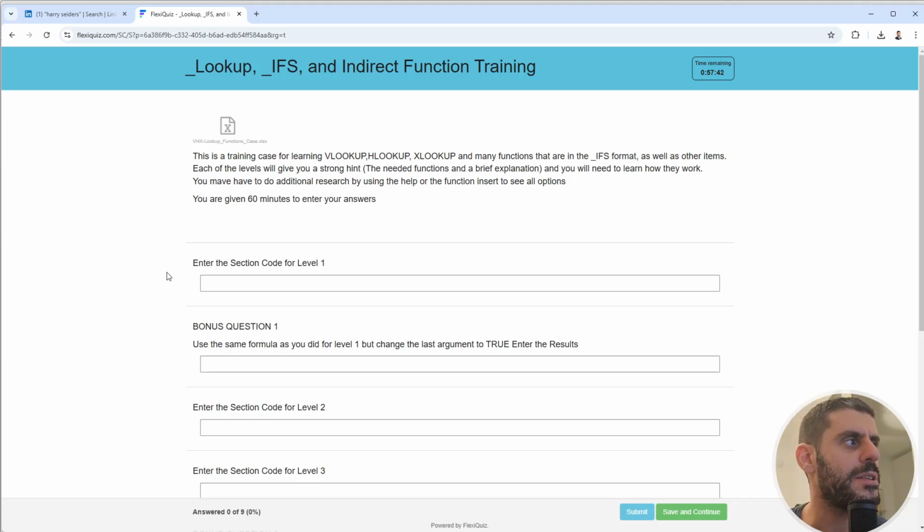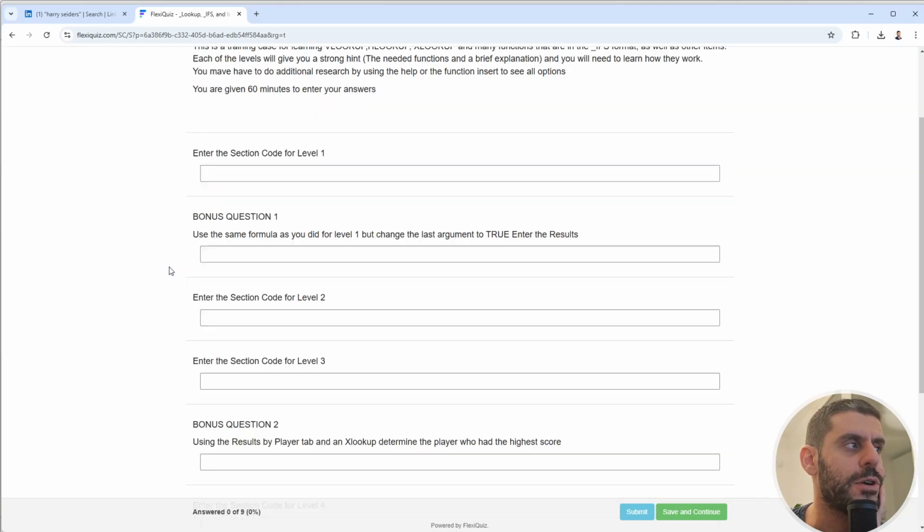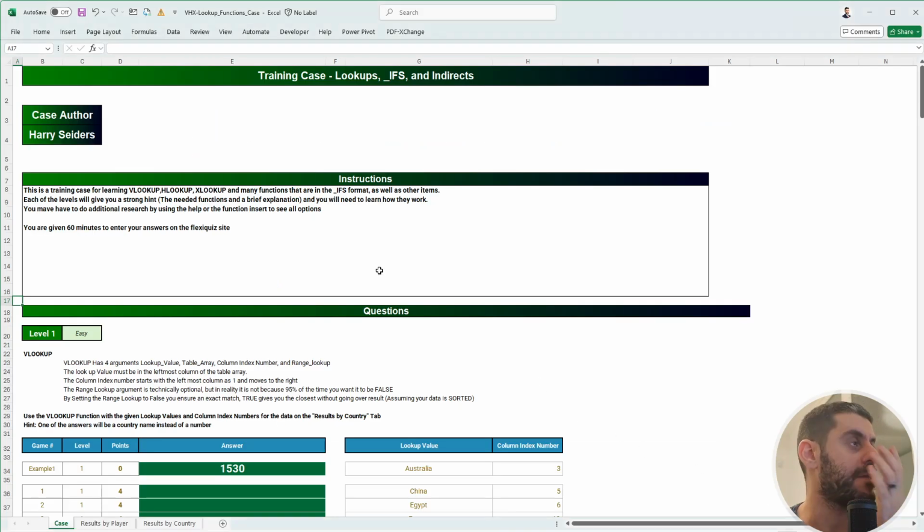Again, this is provided into the usual competition format, so you have the platform in which you will have to output the codes for different levels. But without further ado, let's go into the case. So this is the usual case structure. If you want some more info, check out my previous video on the first one of this series.